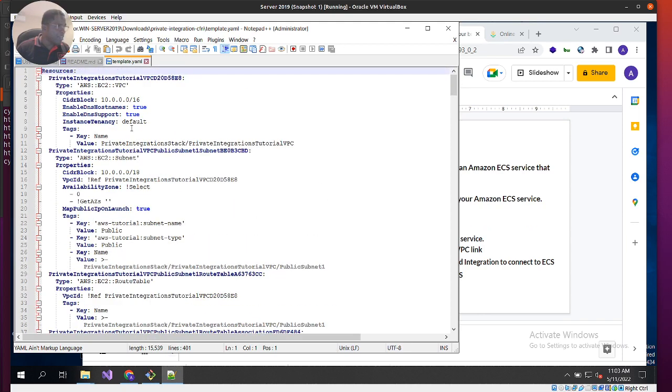Maybe I'll snip into just a part of it. We can see we're specifying the type, EC2 VPC. Then the properties, we can see the CIDR block being specified. Enable DNS hostnames, set to true. Enable DNS support, so we can have the outsider being able to connect via DNS resolution.